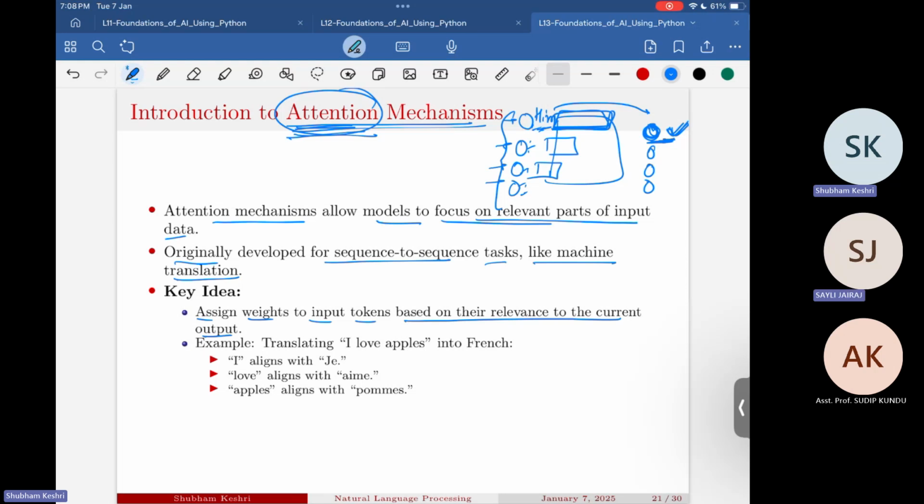Is it, in layman's language, like feature extraction? Because it focuses on relevant parts, like features of that particular input. No, it is not doing that.